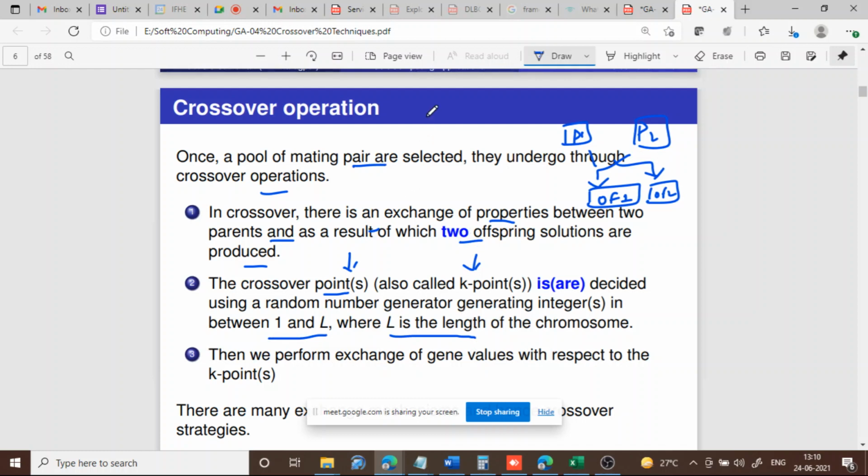So the chromosome is nothing but a string. If it is binary coded, it is a binary string. So we generate a crossover point. It can be either 1 point or more than 1 point, and those points are called K points, such that K lies between 1 and L. Then we perform exchange of gene values with respect to the K points. So this is the generic algorithm for how crossover works.